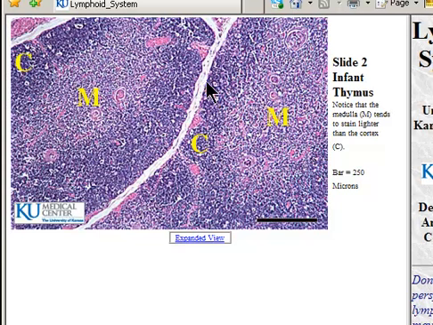Now here's an image from a website that you were required to go to and look at. So here you can see that this is the thymus. You can see these areas labeled C are the cortex. You can see it is darker in color. The central area is the medulla.